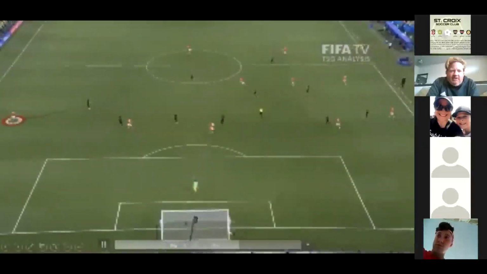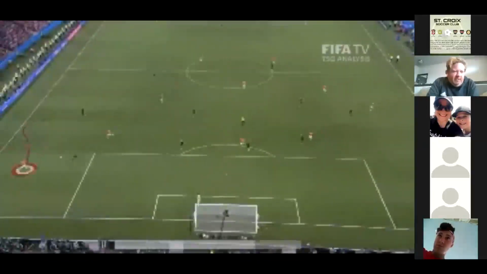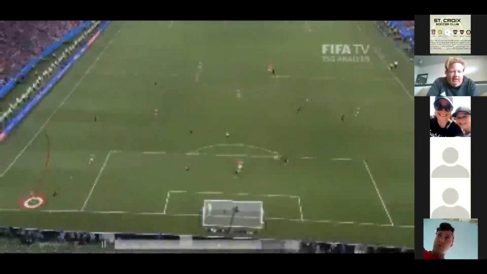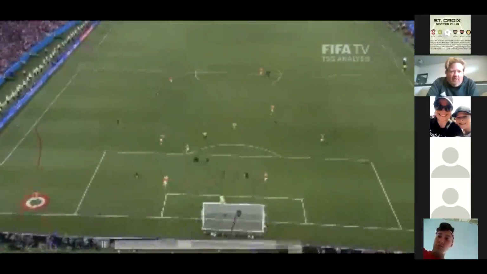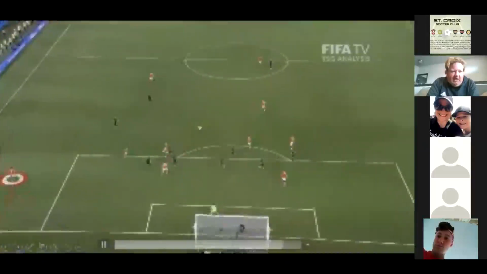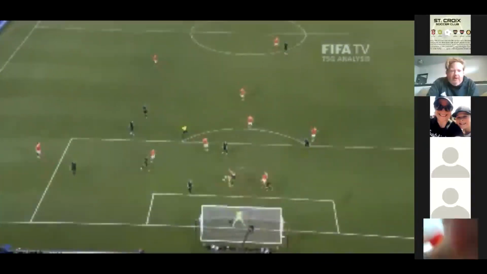They have secure possession, so he knows he can stay nice and wide. He leaves enough space for the ball to be played in behind. Knows a cross isn't on, plays with his teammate, stays wide, makes sure he gets back to get onside, and then whips in the cross for another goal-scoring opportunity.